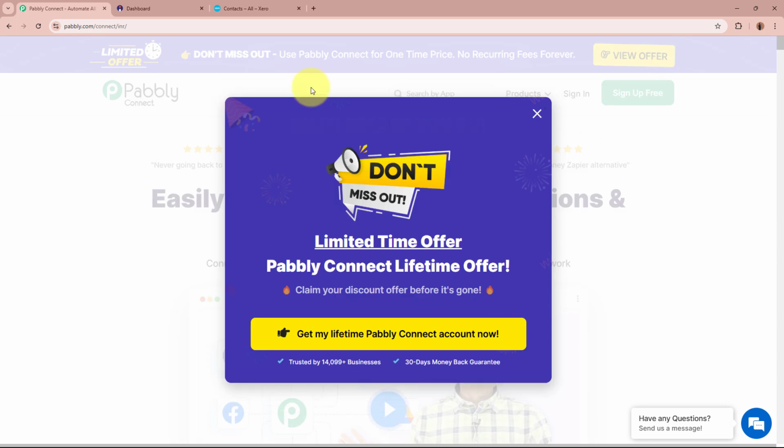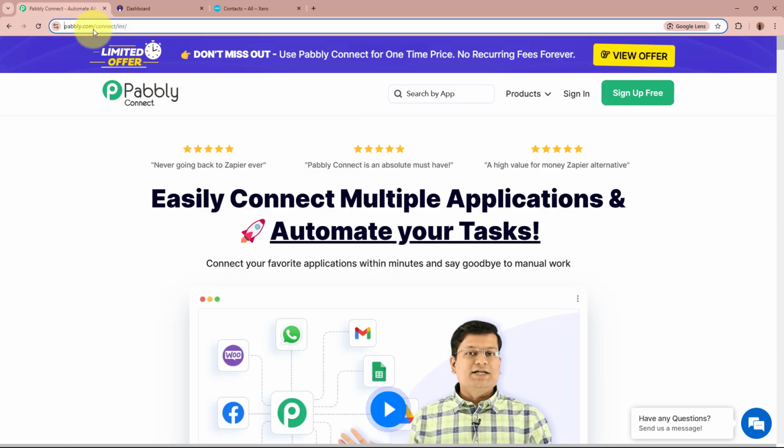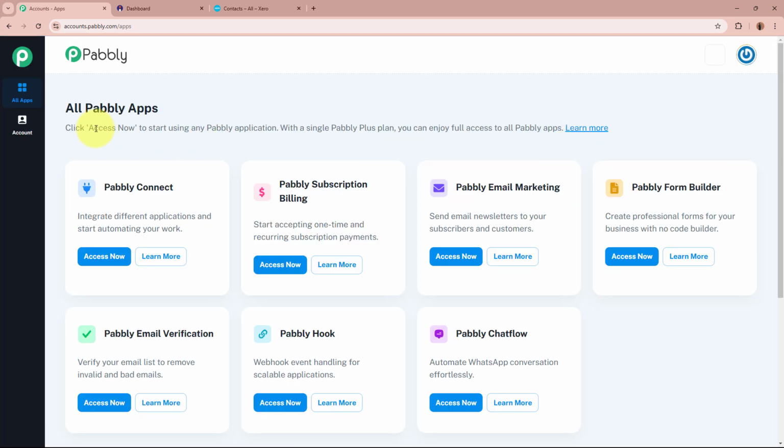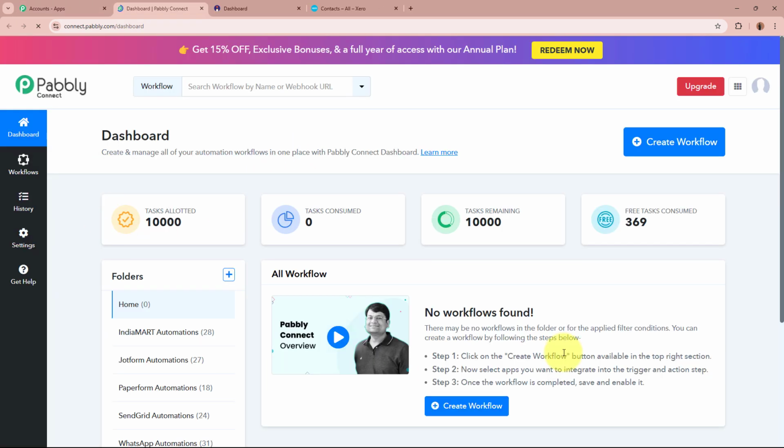So on the screen, you can see the website of Pabbly Connect, that is pabbly.com/connect. After browsing this website, we need to sign in to our Pabbly Connect account. But if you're a new user, you can sign up for free and get 100 free tasks every month. So as I'm an existing user, I'm going to sign into my Pabbly Connect account. After signing in, you can see the All Pabbly apps window in front of you, in which you can see all the applications of Pabbly, from which we are going to select Pabbly Connect by clicking on this Access Now button right here. Then Pabbly Connect's dashboard is going to appear in front of you.